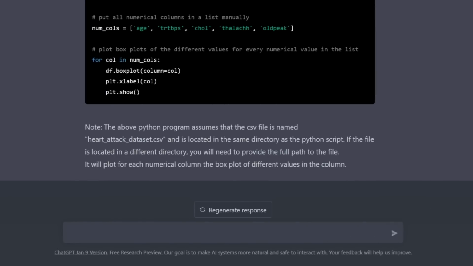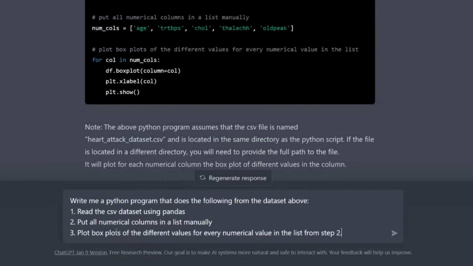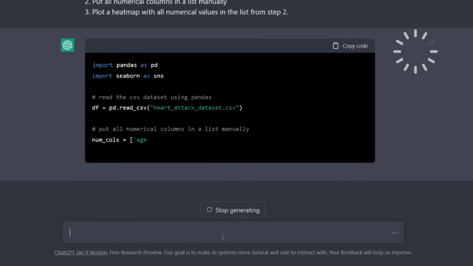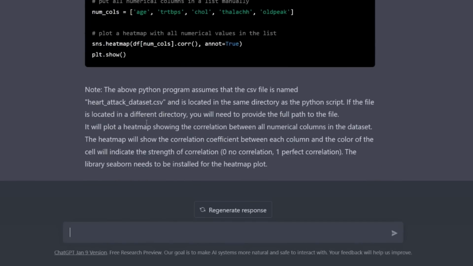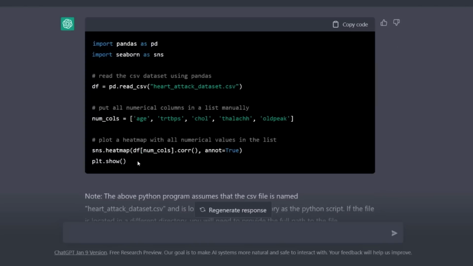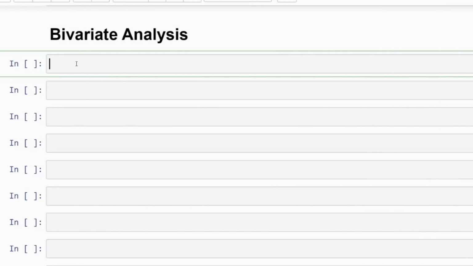Let's start by telling it to generate a heat map. Let's copy-paste the prompt above and change the box plot to a heat map. We can see that it used Seaborn for this visualization. So let's copy the code and paste it in the notebook.